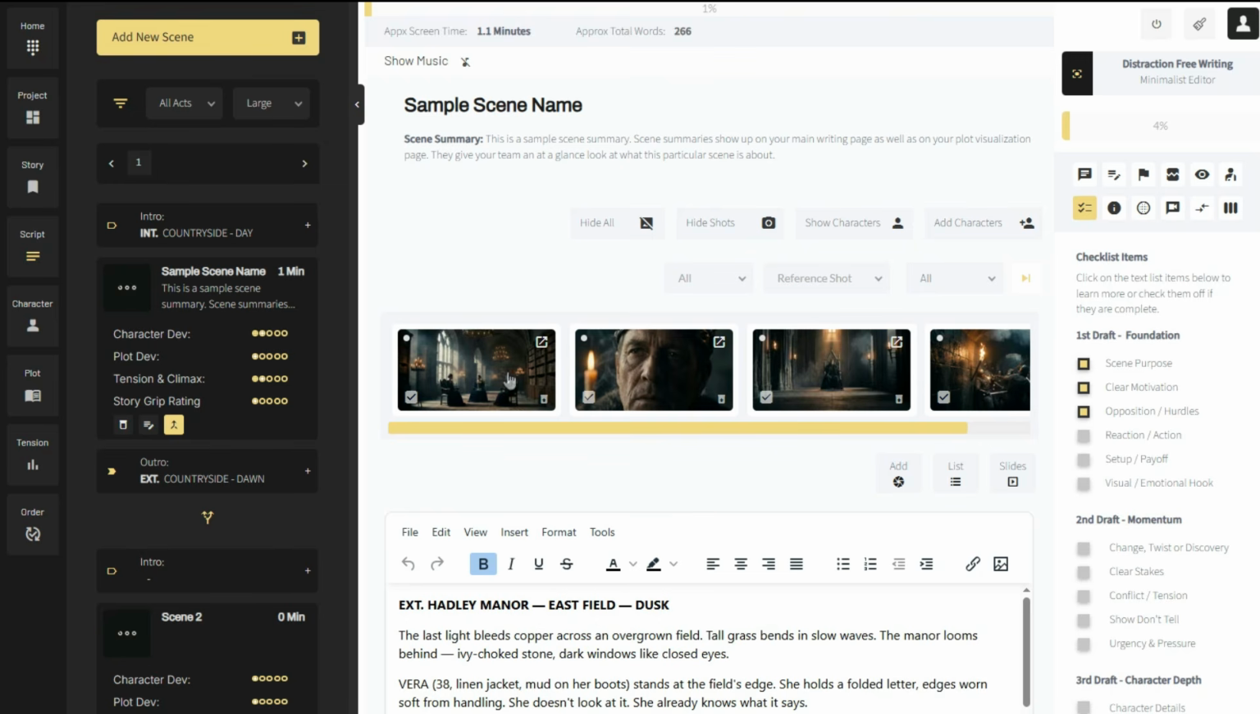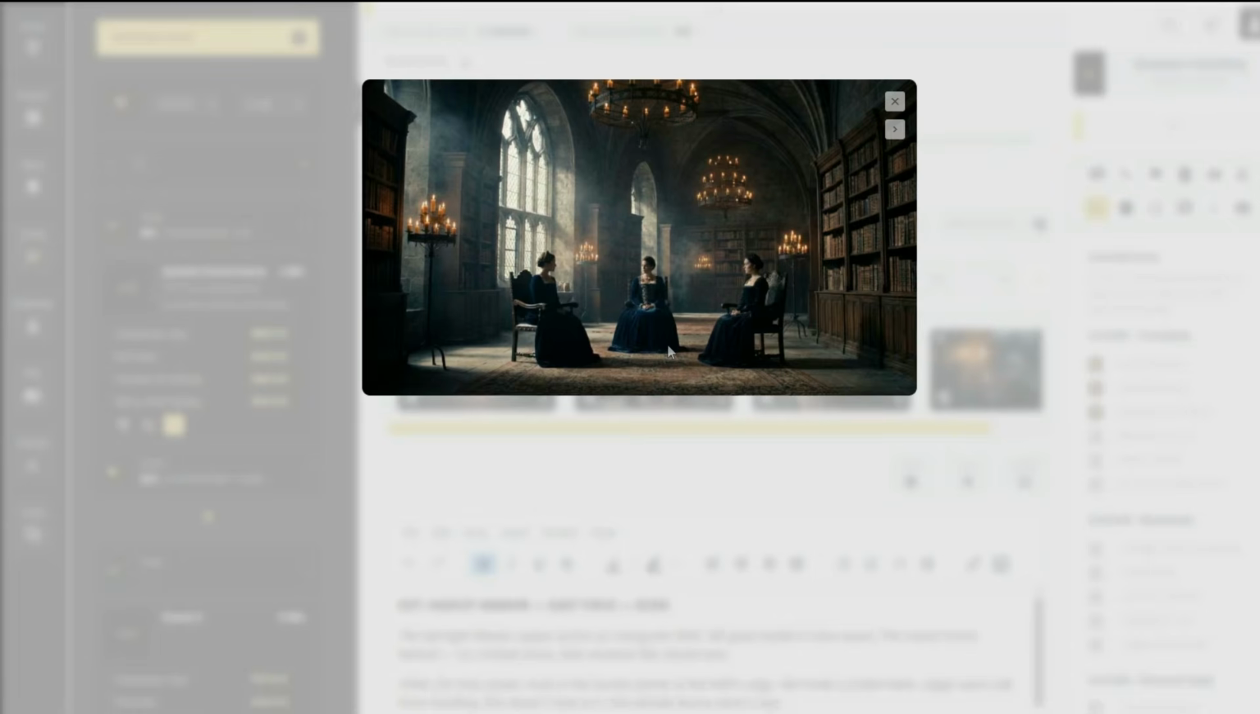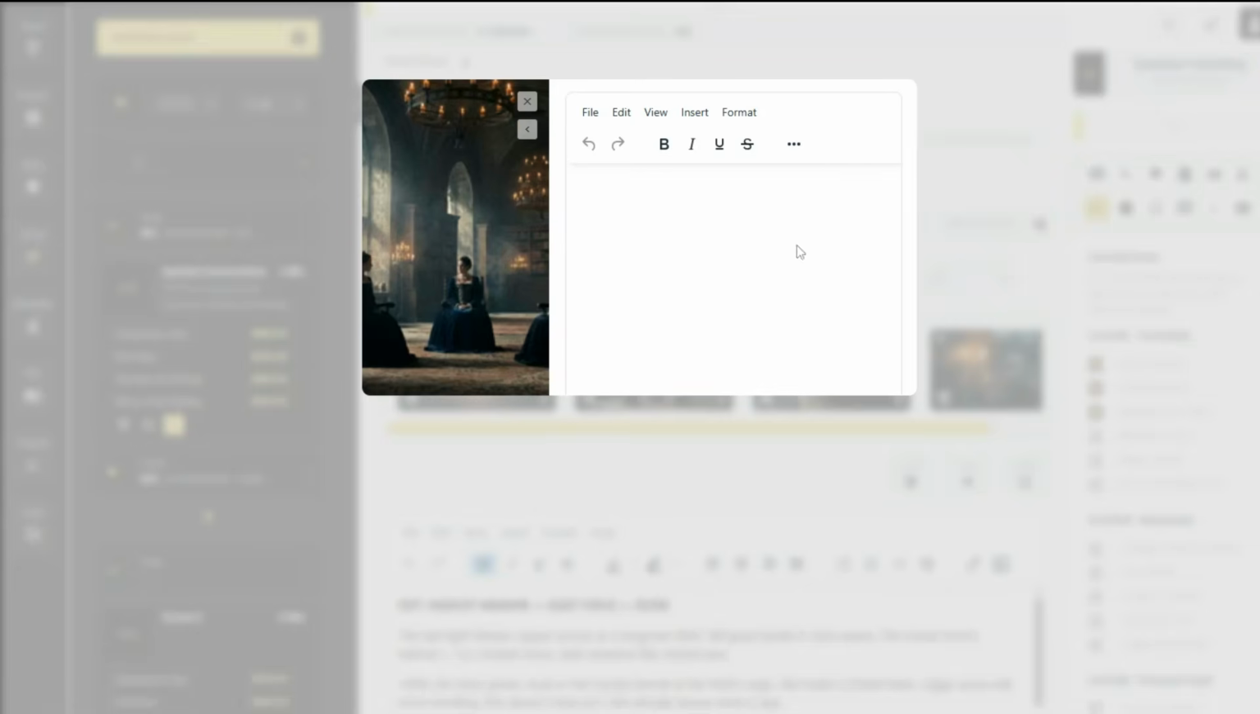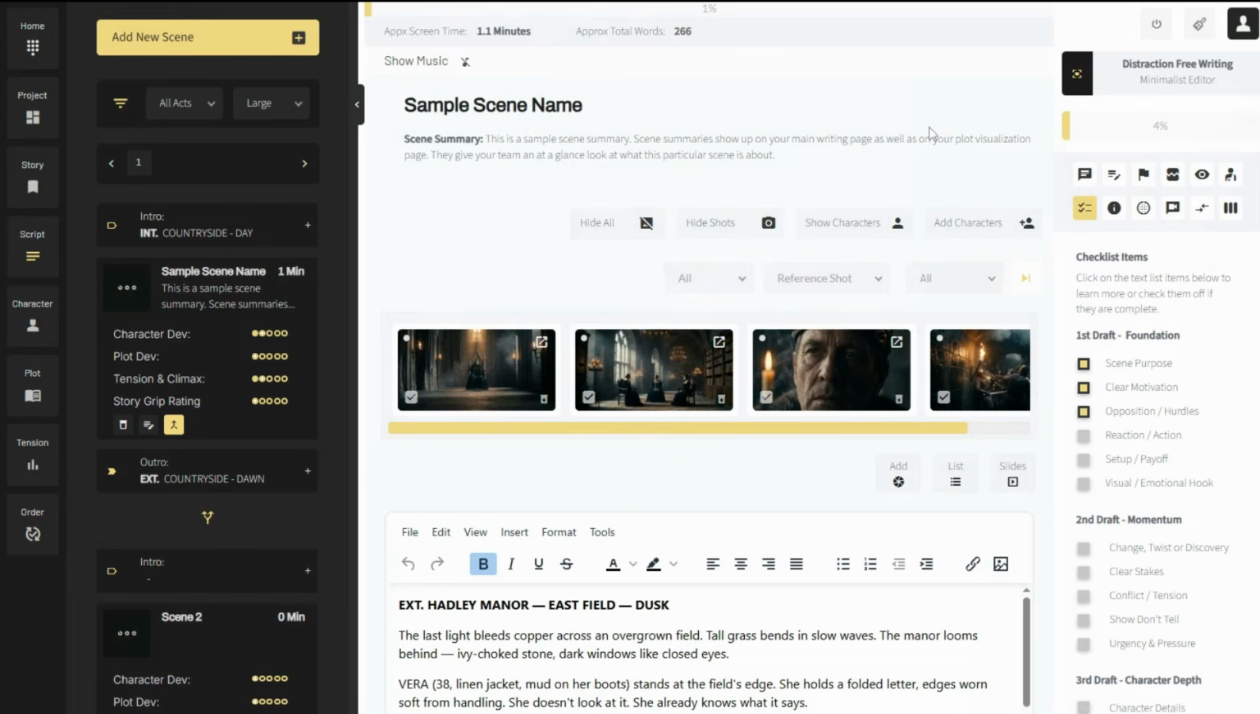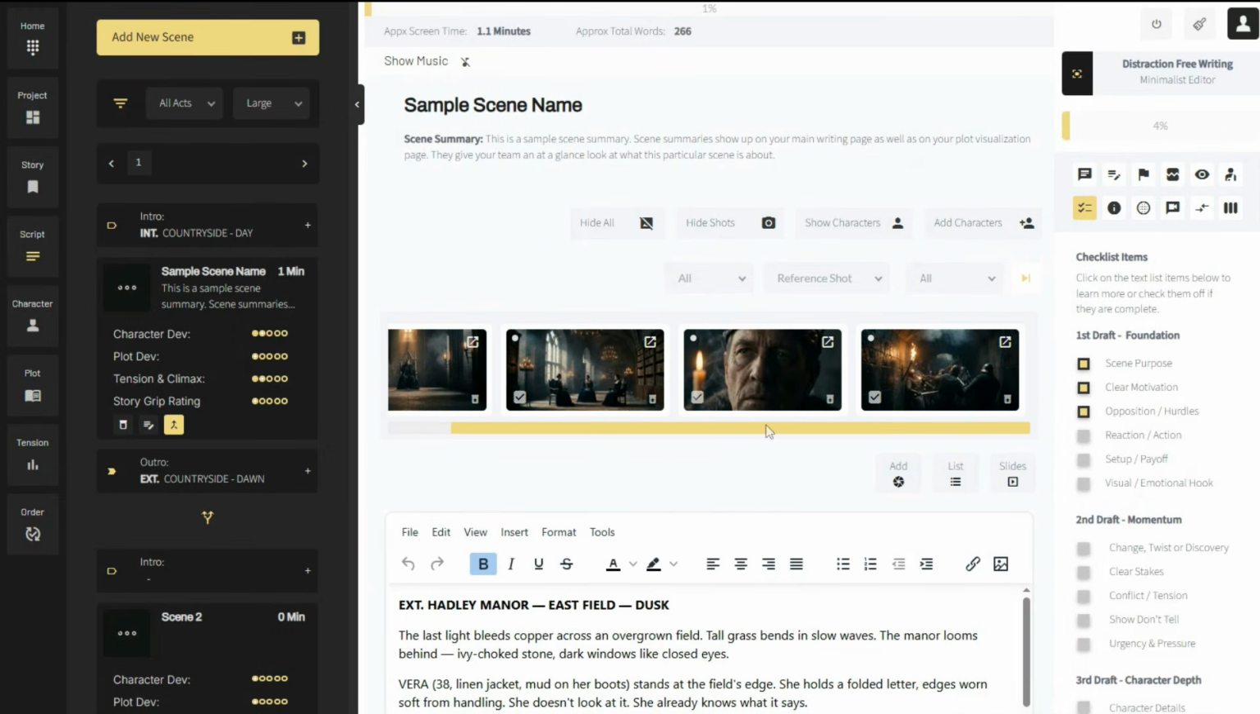Now, keep in mind that you can also move the order of your images around by simply dragging and dropping them here. You can also click on each image to view a larger version of that image, and you can click on this little icon here to expand this text box, which will allow you to add the parts of your script associated with this image. It's kind of like using animatics to start editing your film before you even start shooting.